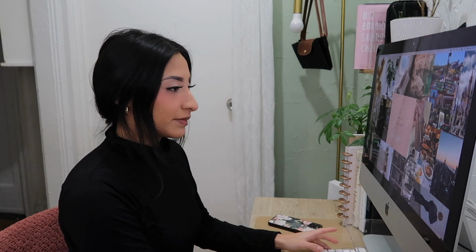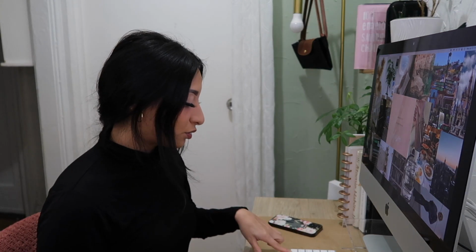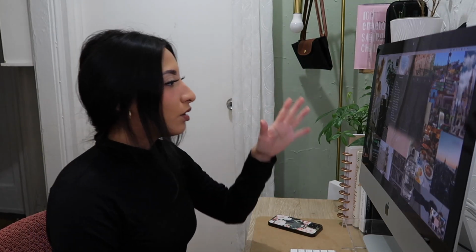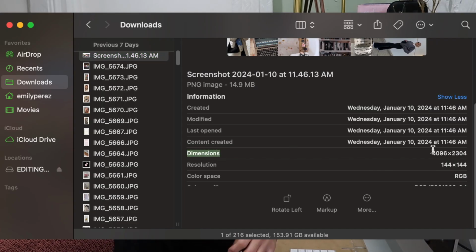But before we open up the application that I use to make my collages, we are gonna do something in order to know the dimensions of our display. In order to do that, we're gonna do Command-Shift-3, take a screenshot of our wallpaper, go and look at the dimensions, and the dimension says it is this right here. So now that we have our dimensions, we could go ahead and use Canva.